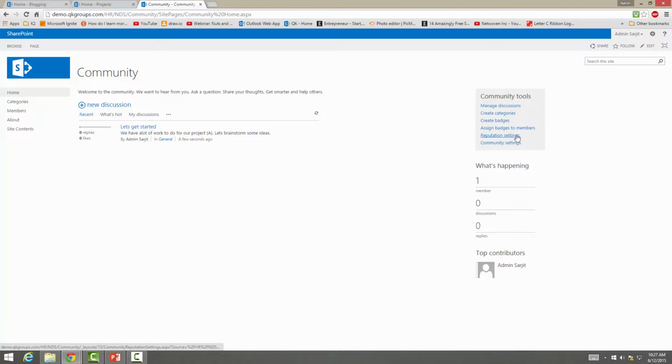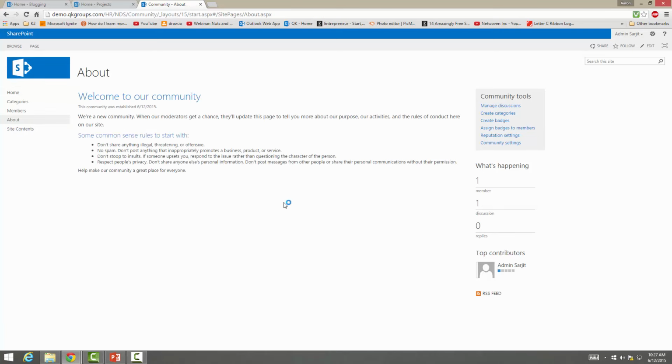So here's a reputation settings, community settings. You have contributors here. So whoever's contributing most will show up here. Members, discussions, replies. And then you have your categories, members, about section. So this is new. Welcome to our community. You can put in your rules or specific guidelines.